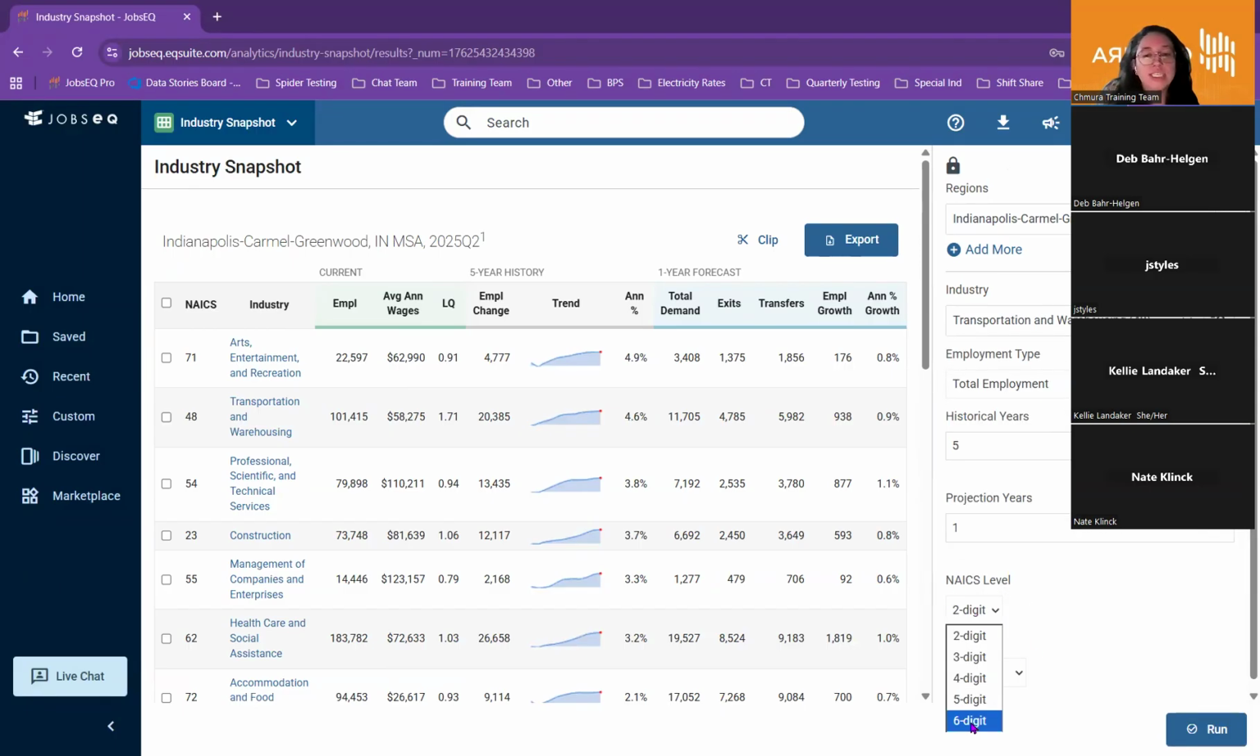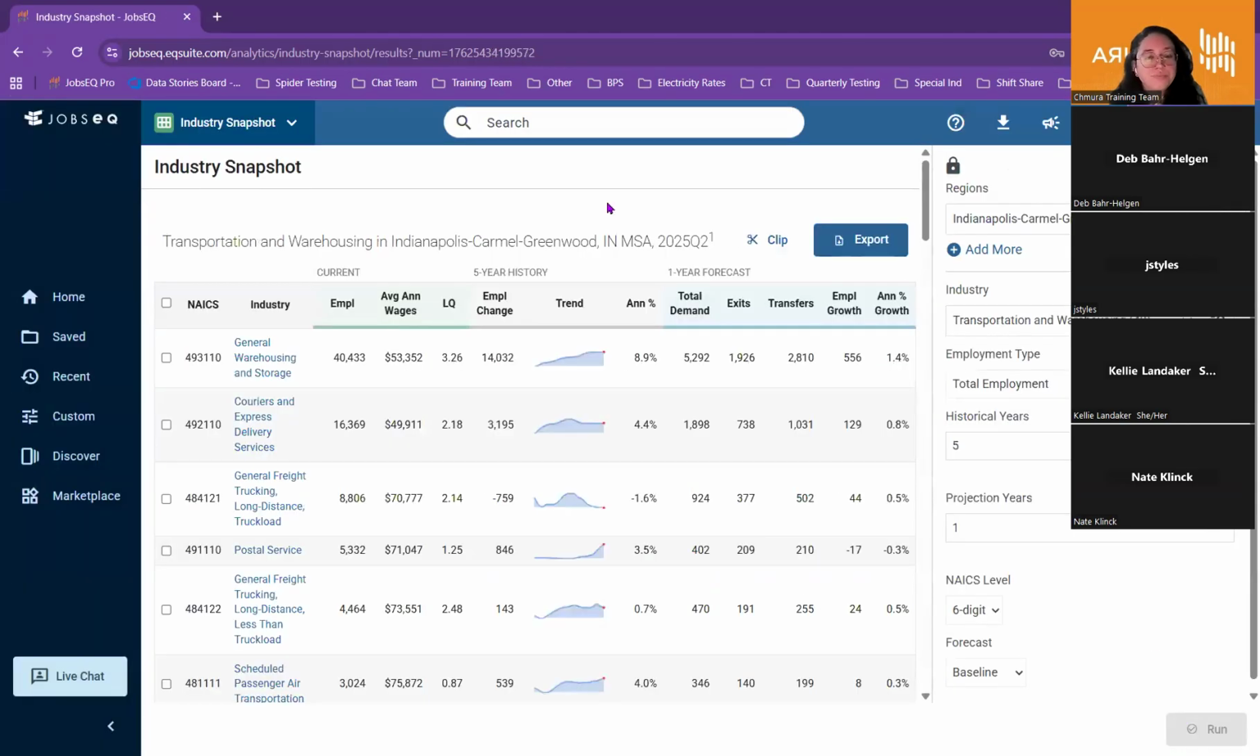So I typed in 48 for transportation and warehousing, and then I'm going to change the NAICS level from 2-digit to 6-digit. So 2-digit was these overarching sectors. 6-digit is going to show us the very specific industries underneath transportation and warehousing. So I'm going to go ahead and hit run here. So now we are looking at our transportation and warehousing industries within our Indianapolis MSA.